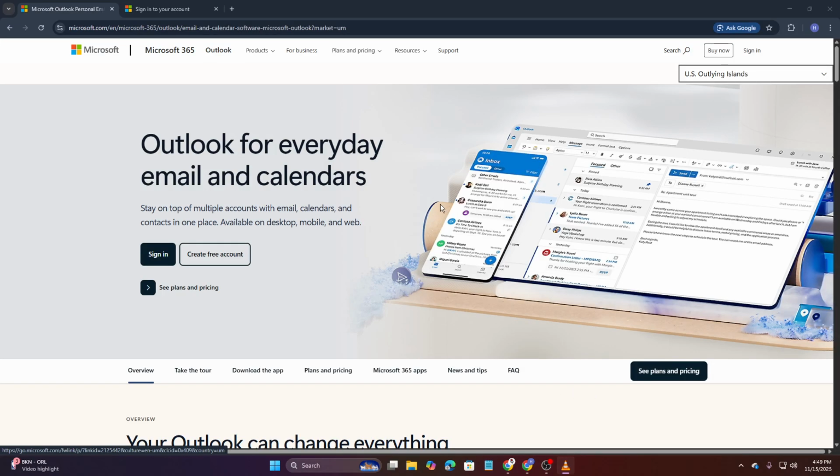If you've forgotten your Hotmail password and can't access your email, don't panic. There's a simple way back in. In this quick guide, I'll walk you through the exact steps to recover your Hotmail account in 2025, even if you don't remember your password at all.